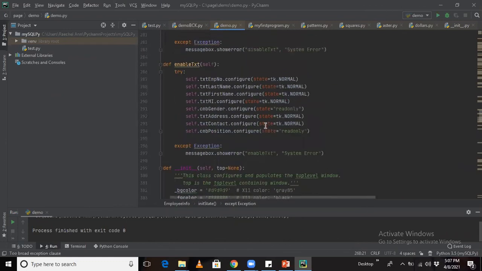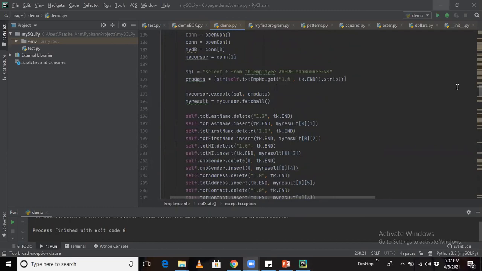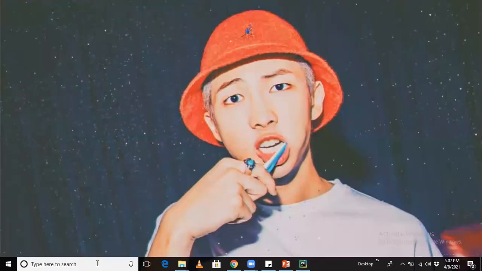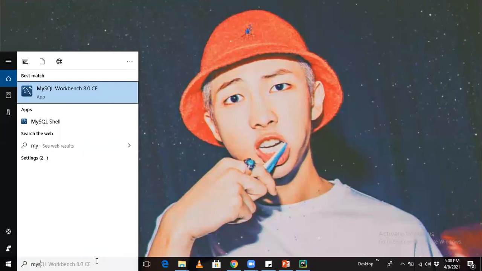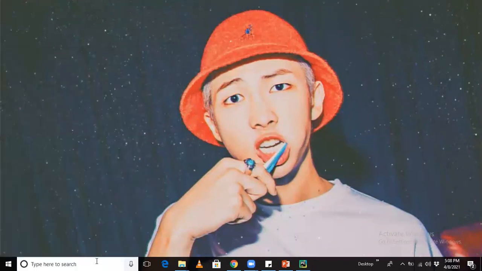Okay. Ano pa ba? Let me just locate, asan na ba yan? The database. Open natin yung database.